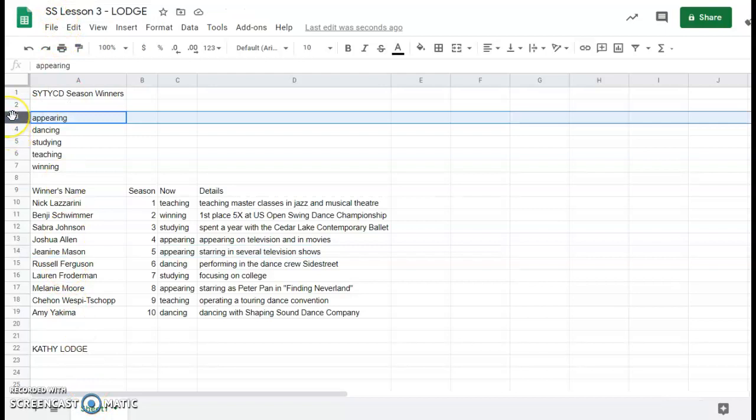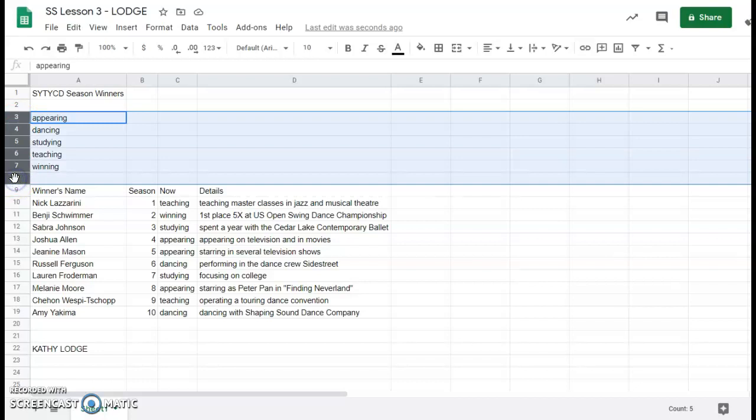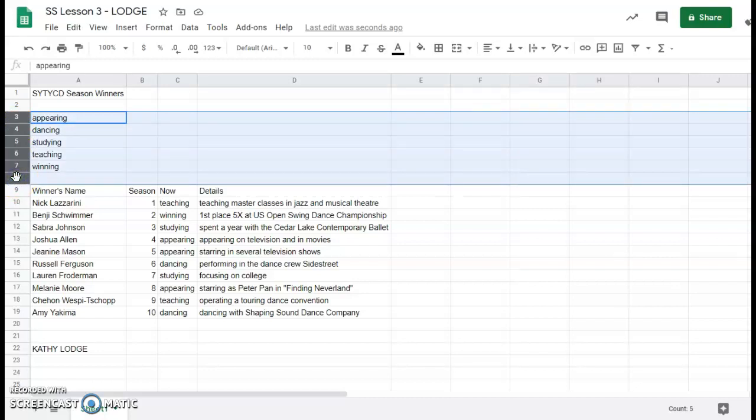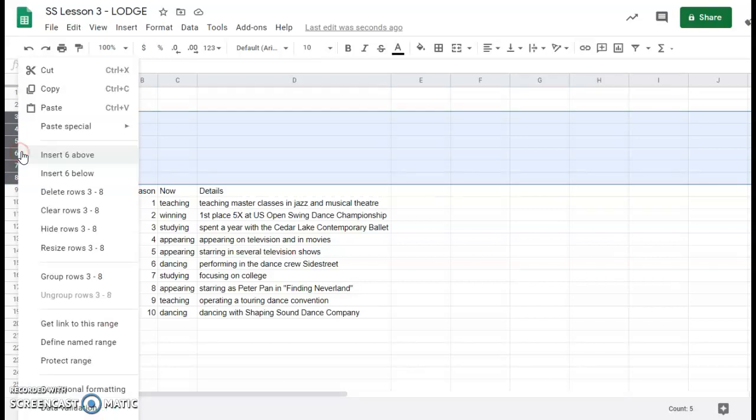The last step in this process includes removing rows 3 through 8. So I'm going to click on row 3. I'm going to hold the Shift key and click on row 8. It will highlight all of the rows. So row 3, hold the Shift key and click on row 8. It highlights them all. And then I want to delete them. So I'm going to right click and hit delete rows 3 through 8.